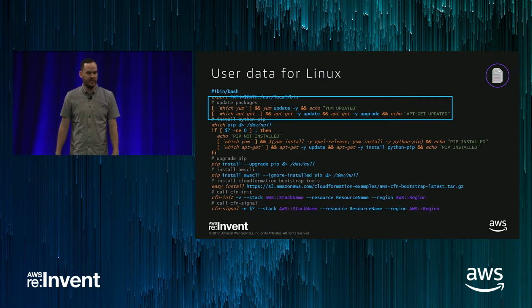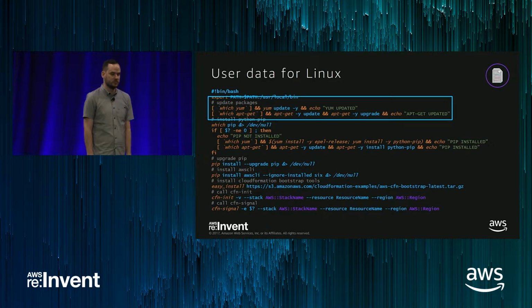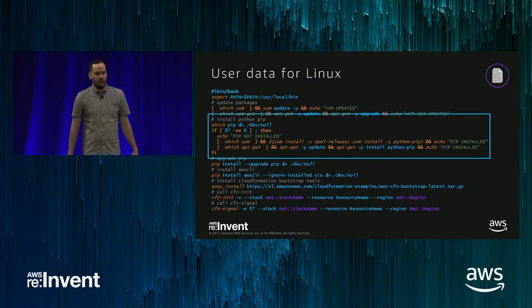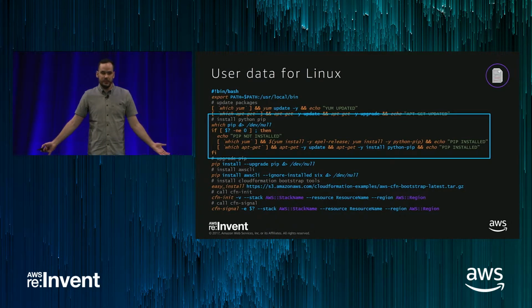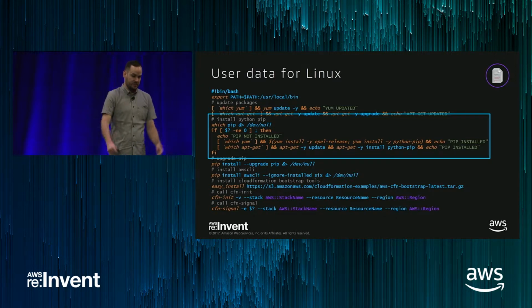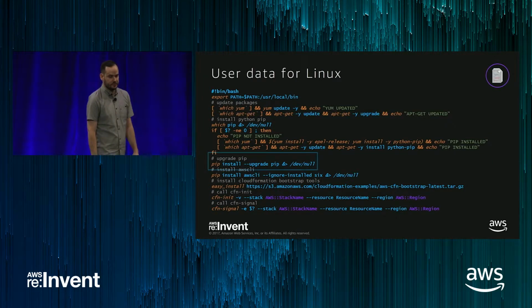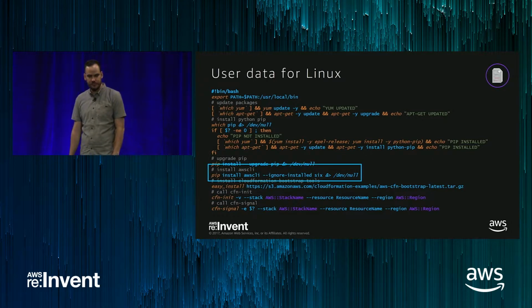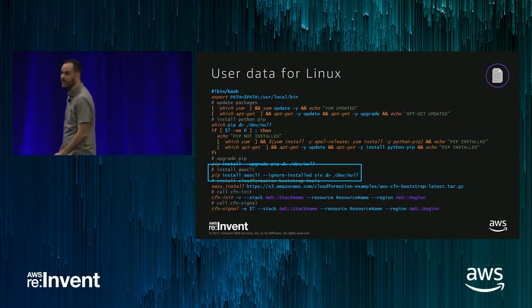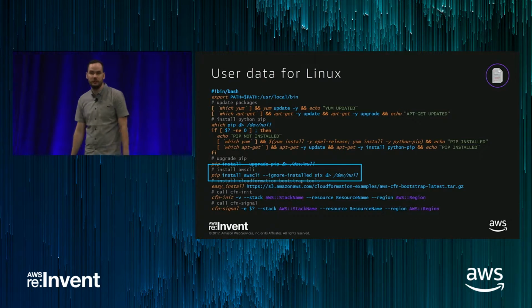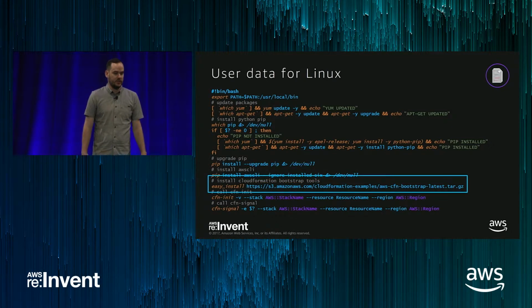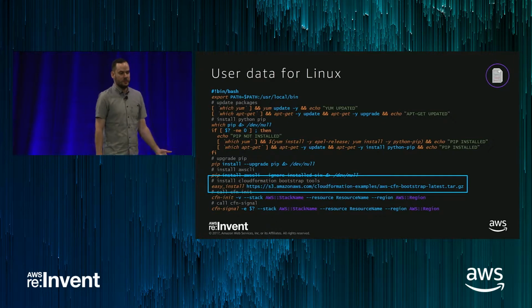We make sure we update the operating system, so make sure yum or apt-get, depending on what we're using. We install Python pip, the package management for Python. If it's already there, we make sure to upgrade it to the latest version. Then from there, we install the AWS CLI, and we'll use that to send any calls to the AWS APIs. Then we'll install the CloudFormation bootstrap tools.